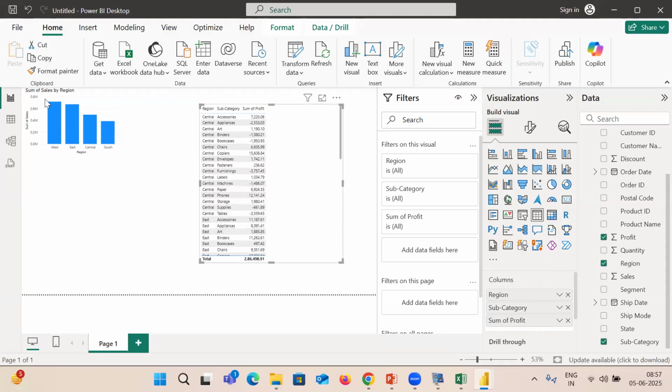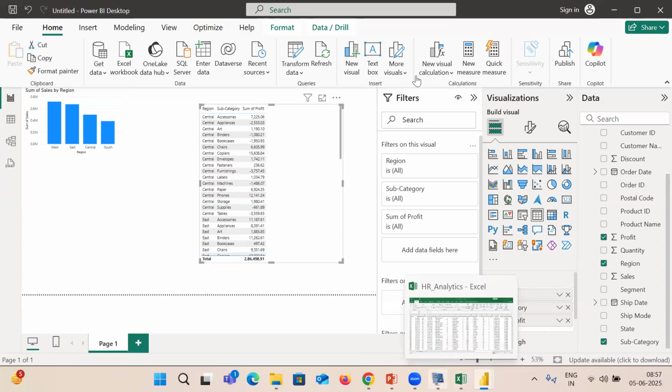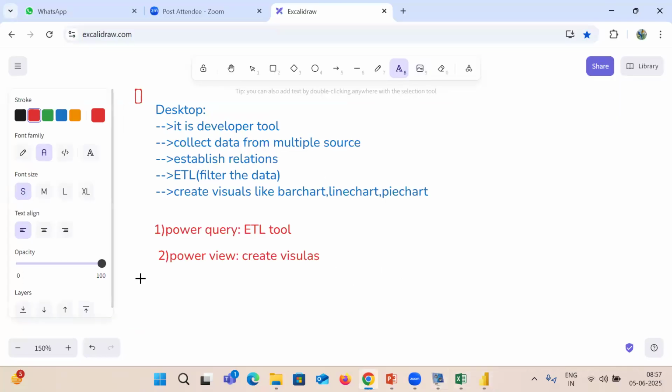So this is regarding Power View. With the help of Power View, we can create visuals. And the last one, the third module, is Power Pivot.